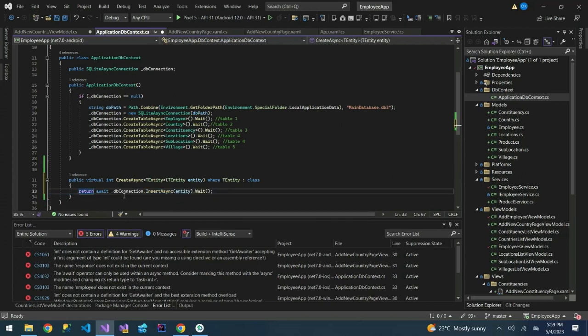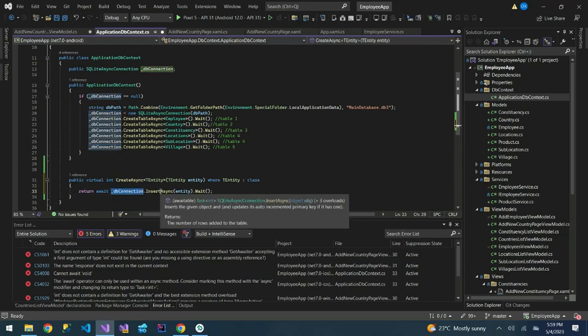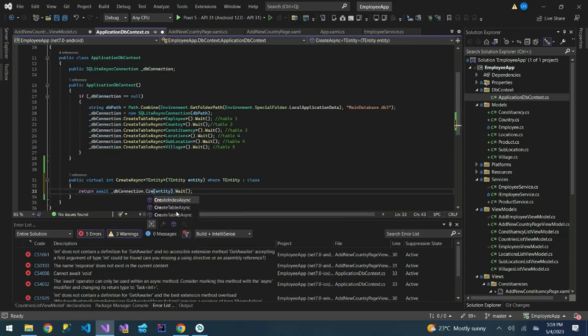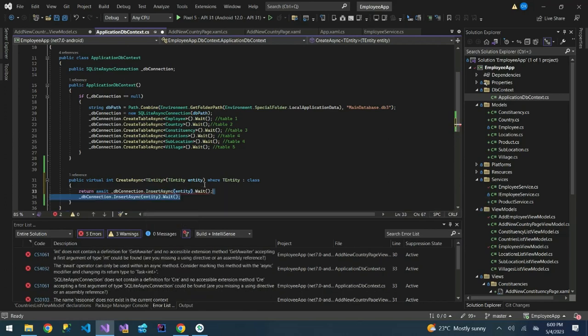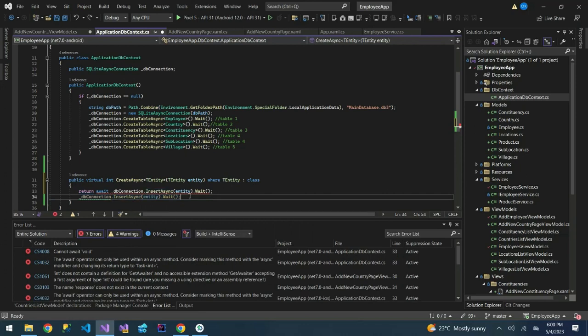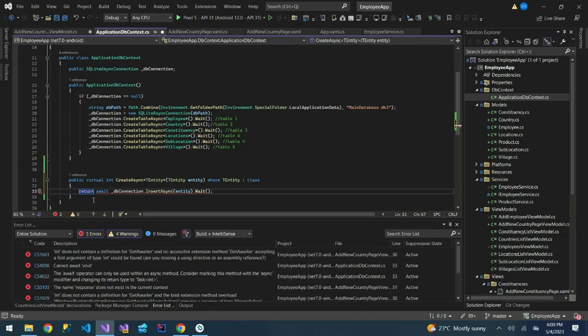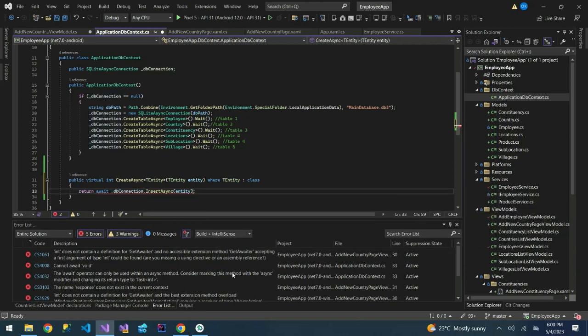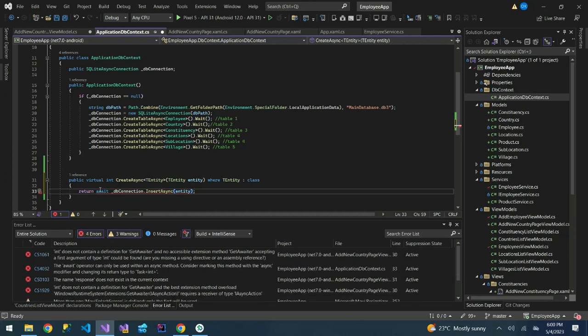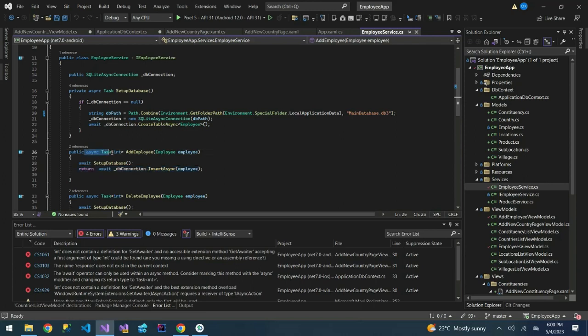So modify this to be DB connection, then dot create. Let me just, yeah, it was insert, so that is fine. So return this dot insert, then we can do away with the wait. So our return should be that way. Let's see, we have defined it. You can have this as task. Can have it this way.